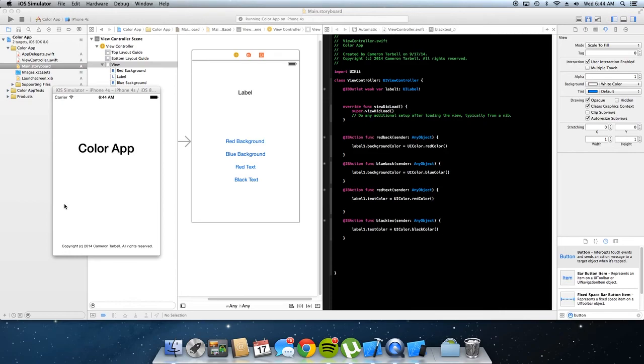So alright, so color app, it's loading here. There it is. It's all centered. In fact, it looks pretty much exactly like the storyboard because that's how it was designed.